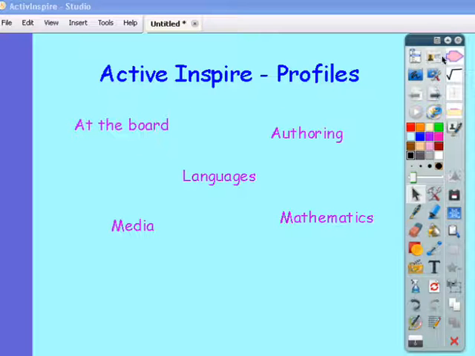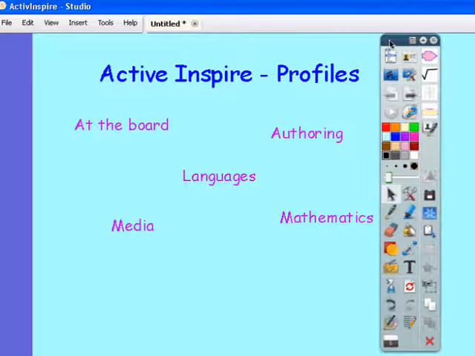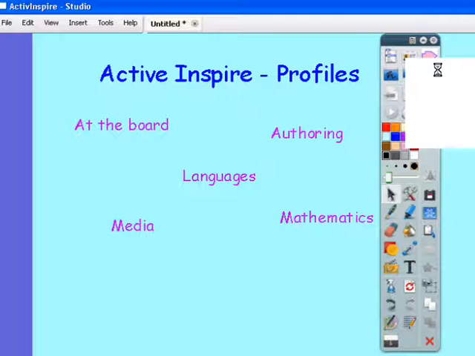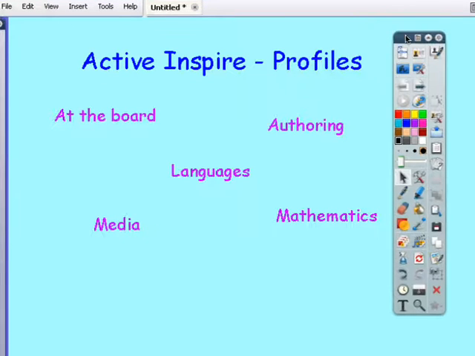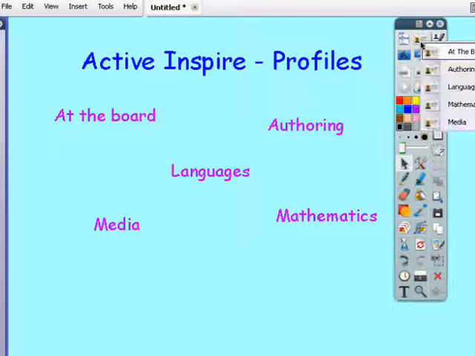ActivInspire has different profiles that you're able to use, and the advantage of this compared to perhaps ActivStudio that you might have seen before is that it's possible to switch between profiles without shutting the program down. So they provide one which is at the board. Mainly the icons there are things that you might use while you're in the classroom actually teaching. Authoring profile, on the other hand, has more icons that you might use when you're preparing materials.